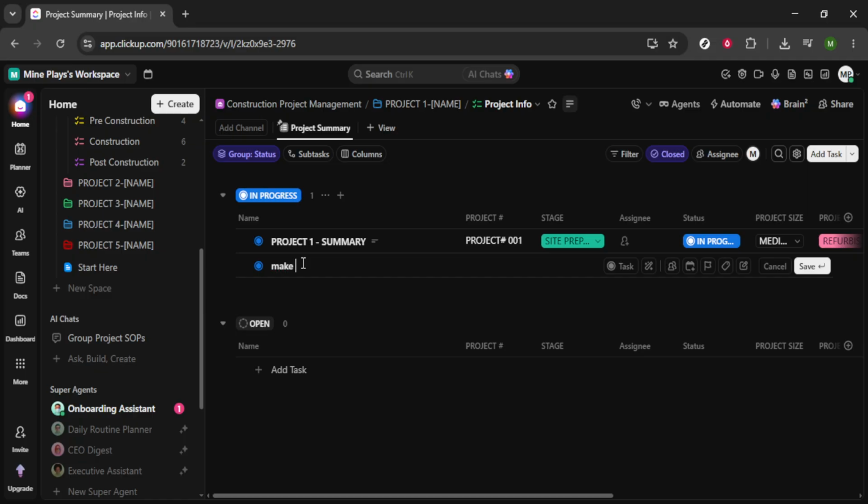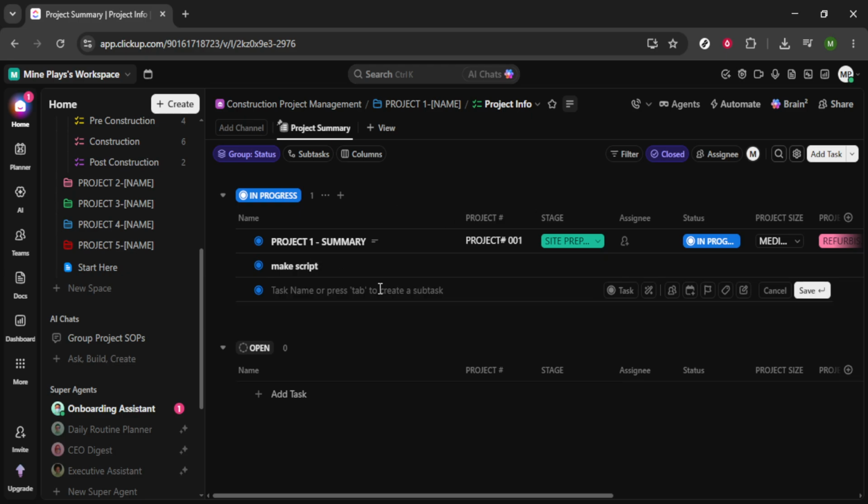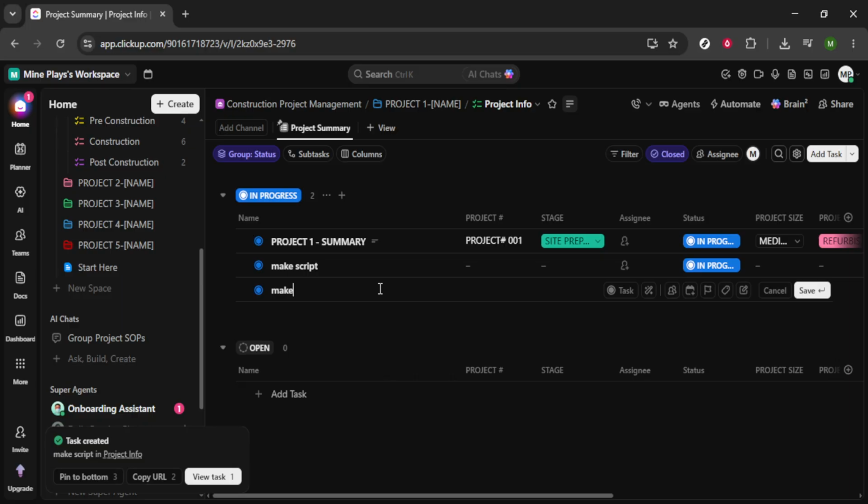And there you have it. You've successfully set up ClickUp for construction management using a template, which means you can now manage your projects, timelines, and teams all in one place.